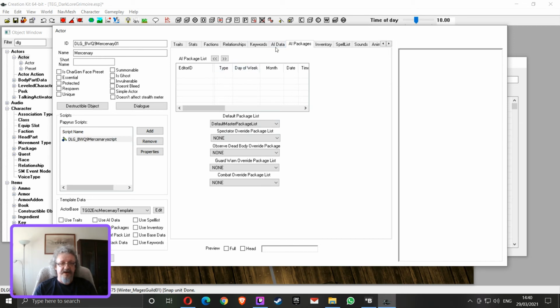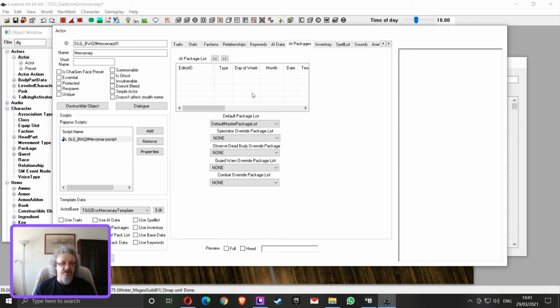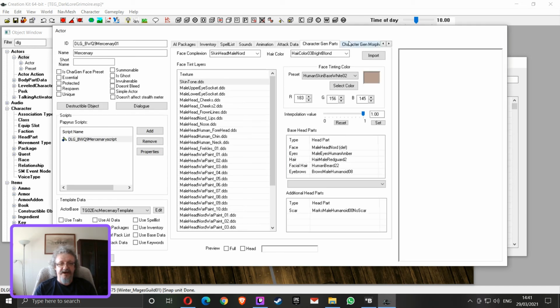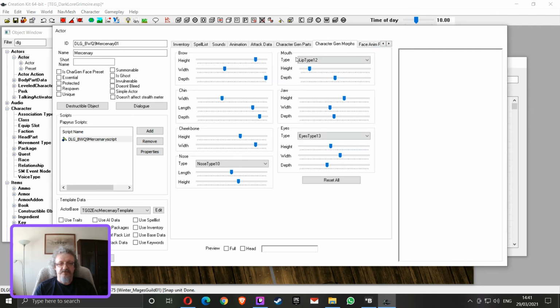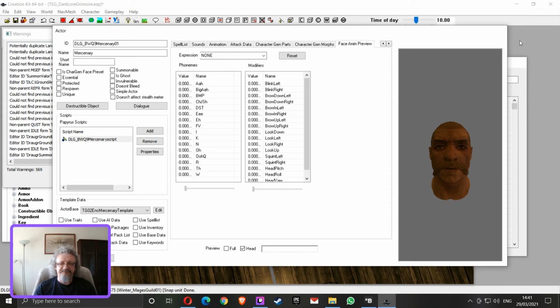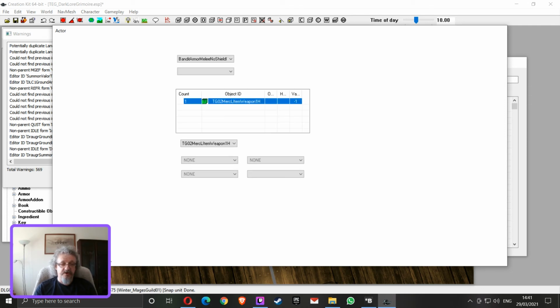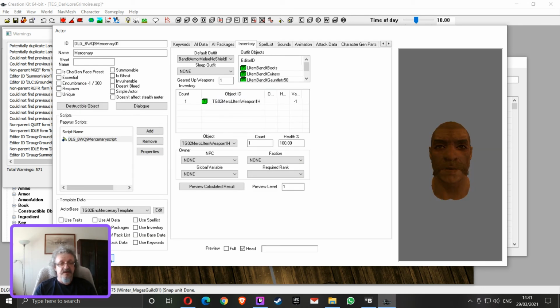A lot of these AI packages here might need changing. There's none in this, so we're fine. But basically, you change all the packages. You might want to replace the face and parts, or rather just alter the way it looks, so it looks a bit unique. Maybe change the equipment here. Once you're done, okay it, save it all off.